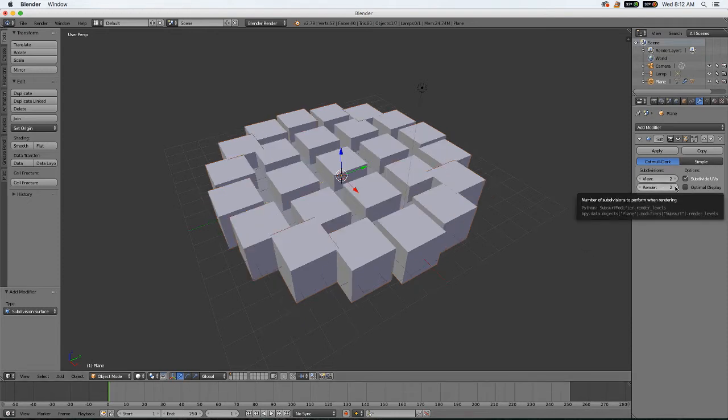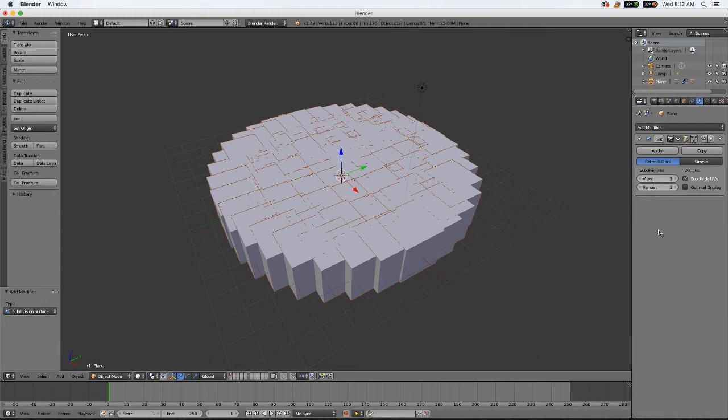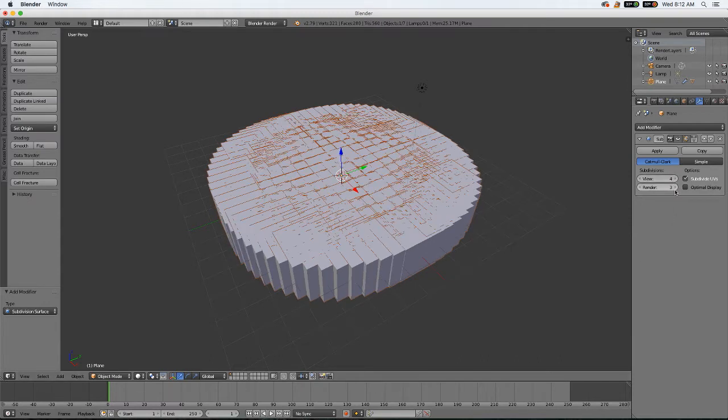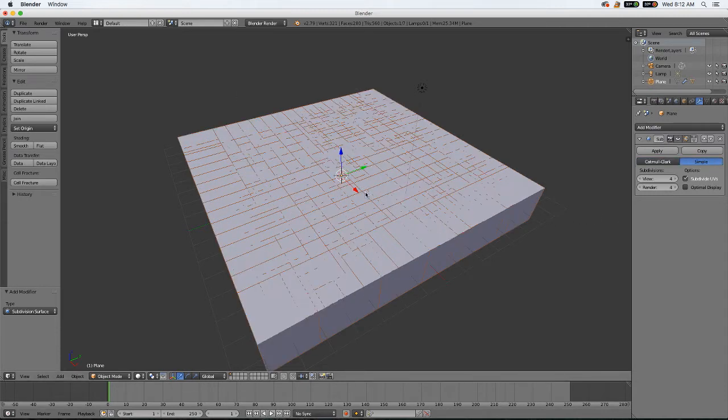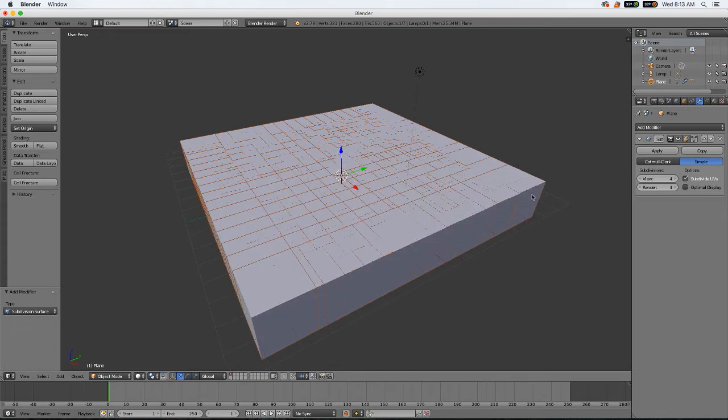So I take it up to 2. I take it up to 3. That should be about 8. I take it up one more time. That'll give me the number that I had in my original video. Of course, they weren't arranged like this, so I hit simple. And now the problem is, as you can see, these cubes are huge and they're all overlapping each other.